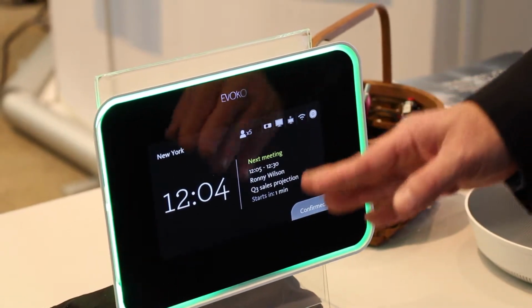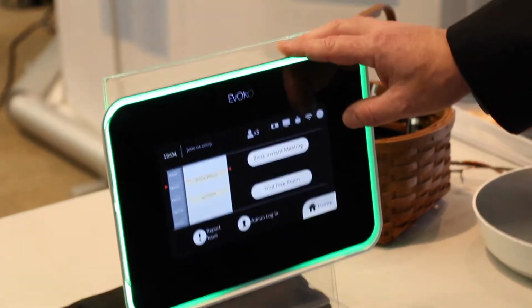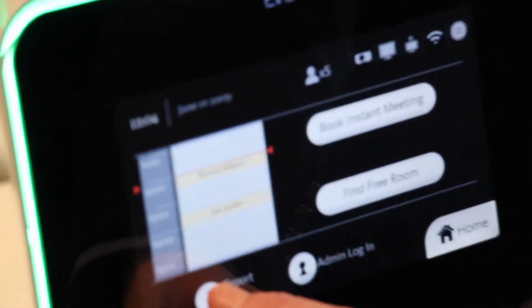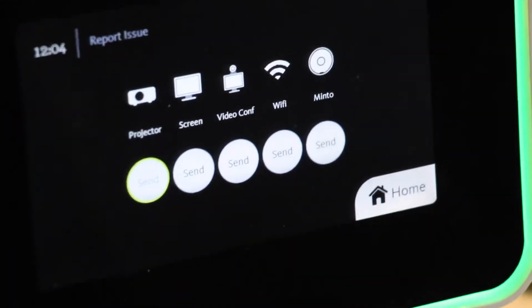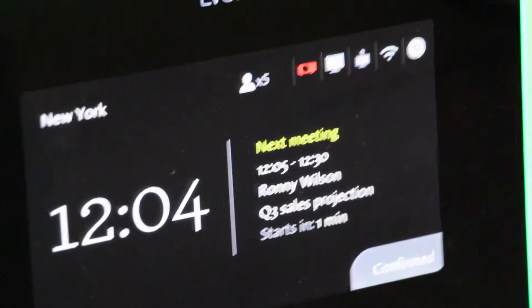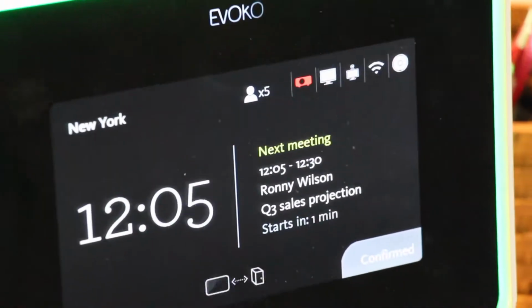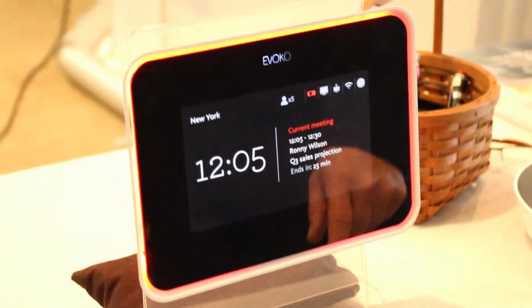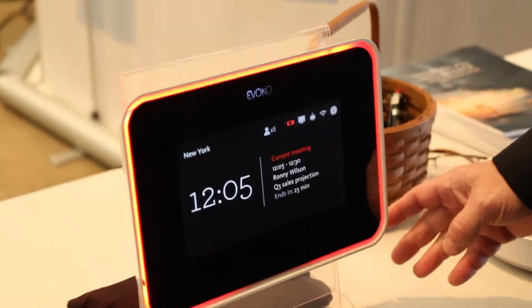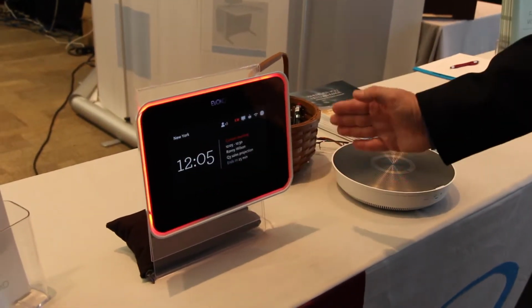One quick thing before that happens, we can go in and say we're planning on using the projector, but the projector's not working. So we can go in and report a problem, hit send. That comes up as red, and now if somebody wanting to use this room will know that the projector's not working, and it also sends an email out to whoever you designate as the service technician to come and take care of that issue. Now the meeting has begun, and it becomes red.